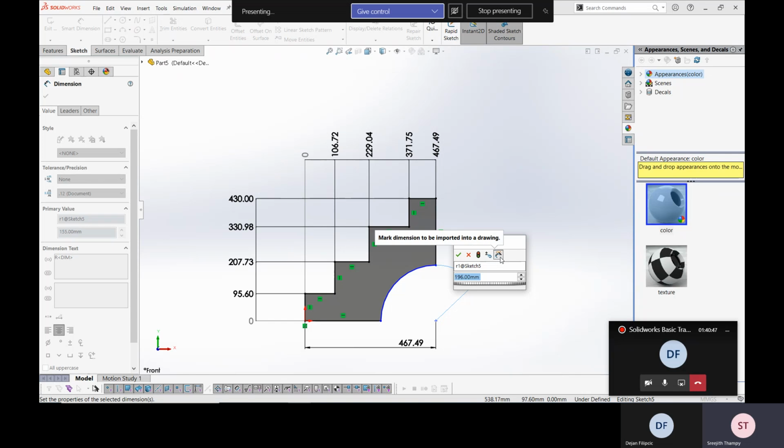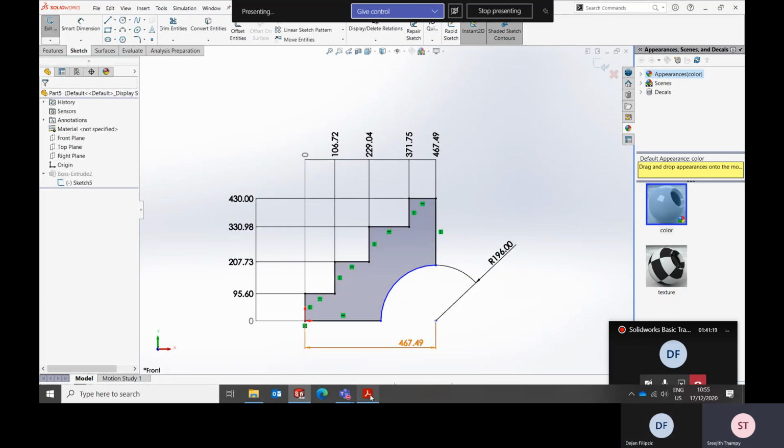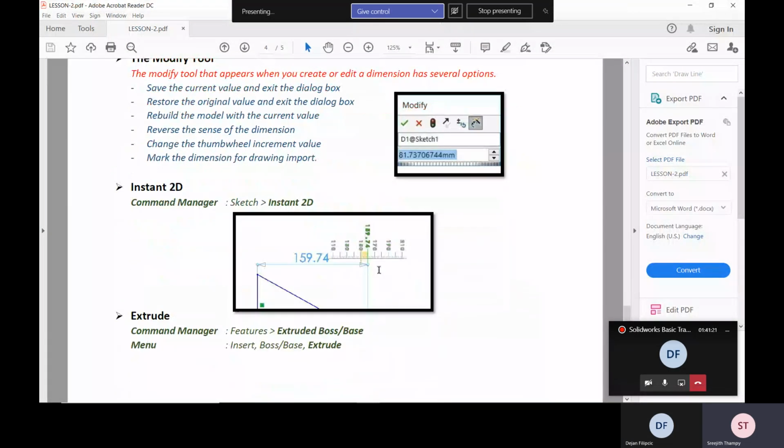And this is something that marks the dimension as important. You will see it later in today's third module, what an important dimension is. By default, all the dimensions that we create manually are marked as important, and these are brought into the drawing when you're calling for the drawing. When you bring the dimensions from the 3D model into the drawing, the dimensions that come in are the ones marked as important. Some dimensions we can remove the important mark from if you feel that they are not important to be shown in the drawing. So that's the modify tool.